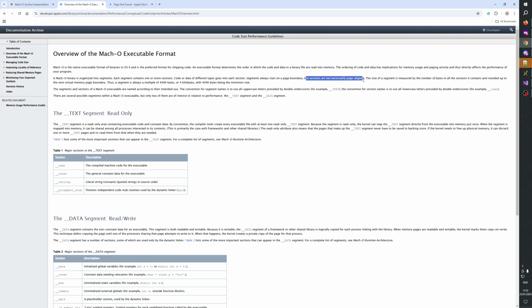Okay. A page is typically like 4 kilobytes, for example. It can be different. The size of a segment is measured by the number of bytes in all the sections it contains, and rounded up to the next virtual memory page boundary. Okay, makes sense. A segment is always a multiple of 4 kilobytes, with 4 kilobytes being the minimum size. So it can be larger than this.